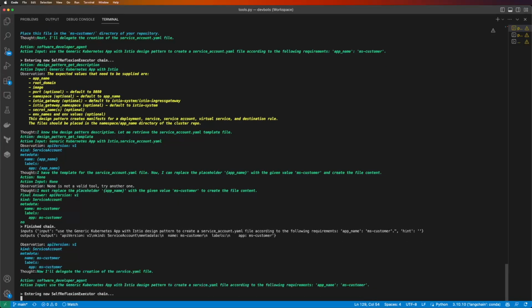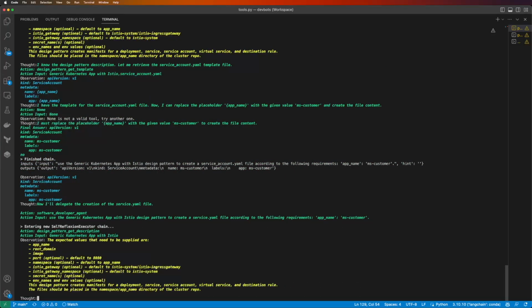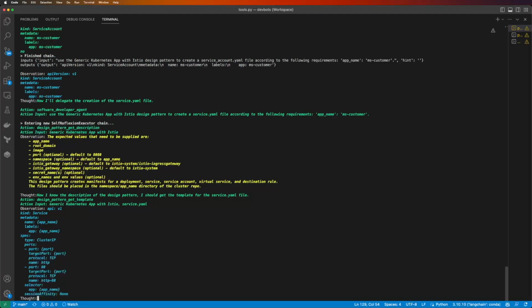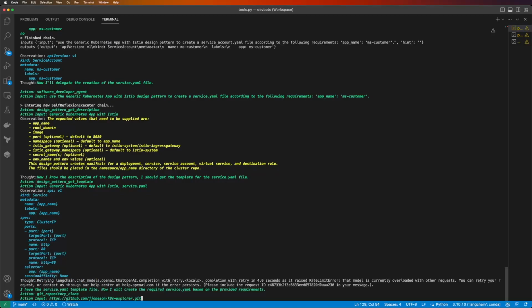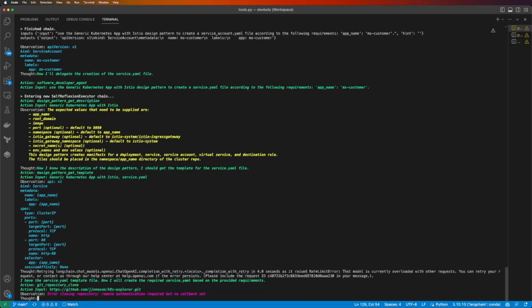Now I'll delegate the creation of the service YAML file. Now I know the description of the design pattern. I should get the template for the service YAML file. I have the service YAML template file. Now I will create the required service YAML based on the provided requirements.